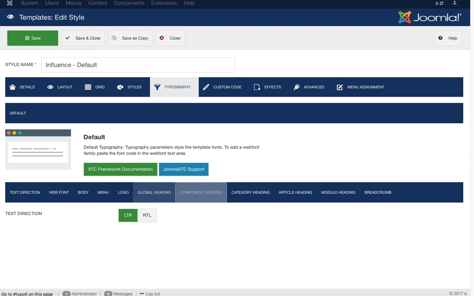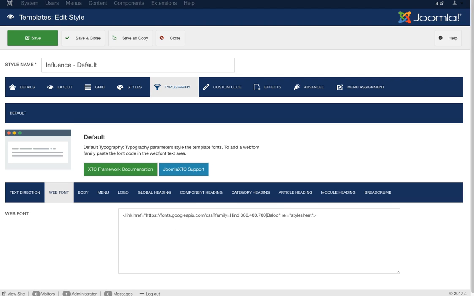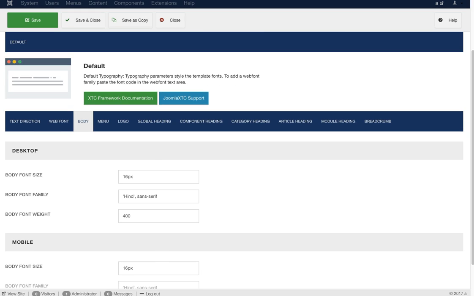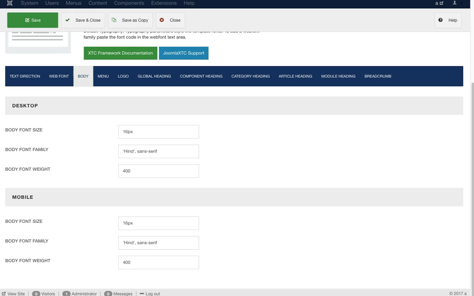So next, let's look at the typography. So you can have your text direction, left to right, right to left. Web font, this is where you go ahead and call your Google web fonts. You just go to the fonts.google and grab your code here, and it's pulling from Google. Then we have our body font size, our font family, and font weight for the desktop. Here's the mobile. This is at 767. So if you want to change the font at mobile, you can change it here.